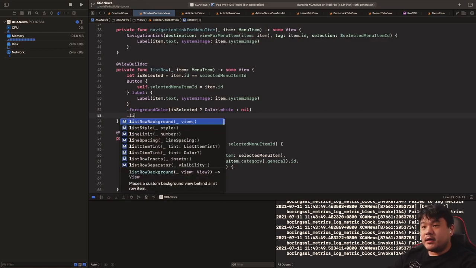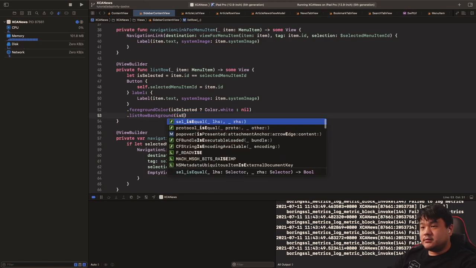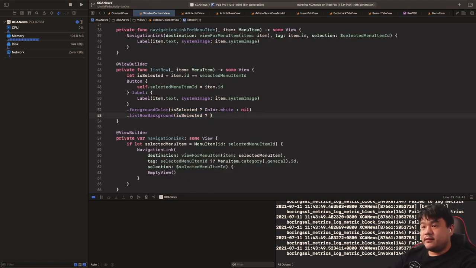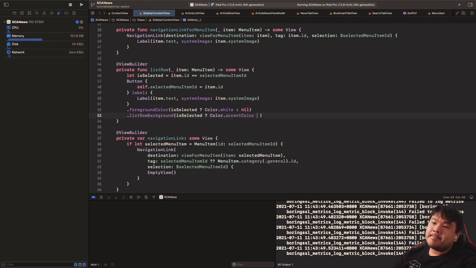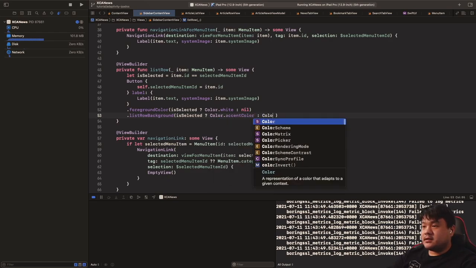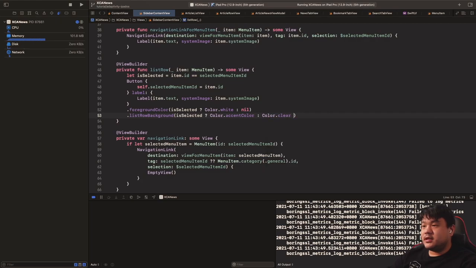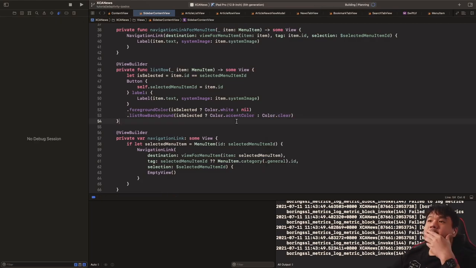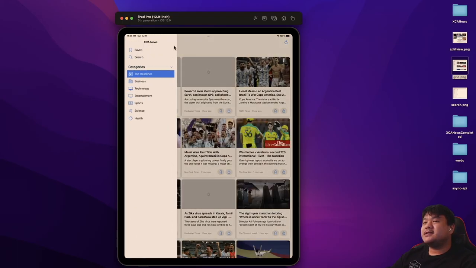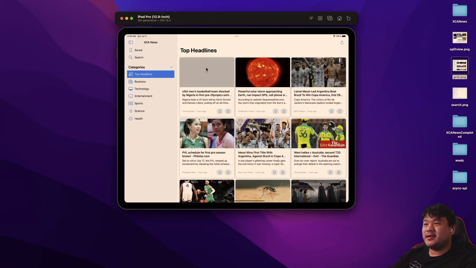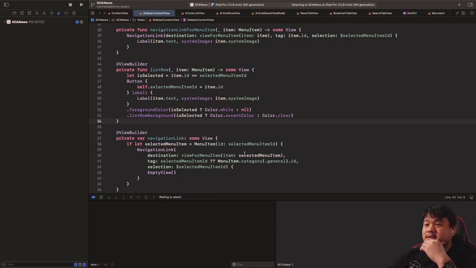And for the background, we need to use this list row background modifier. Check whether it is selected. If yes, we set the background color as the accent color of the system. If not, we set the color to clear. Let's try. Nice. Now the default list selection is working. Very, very nice trick. Let's try in portrait and landscape.